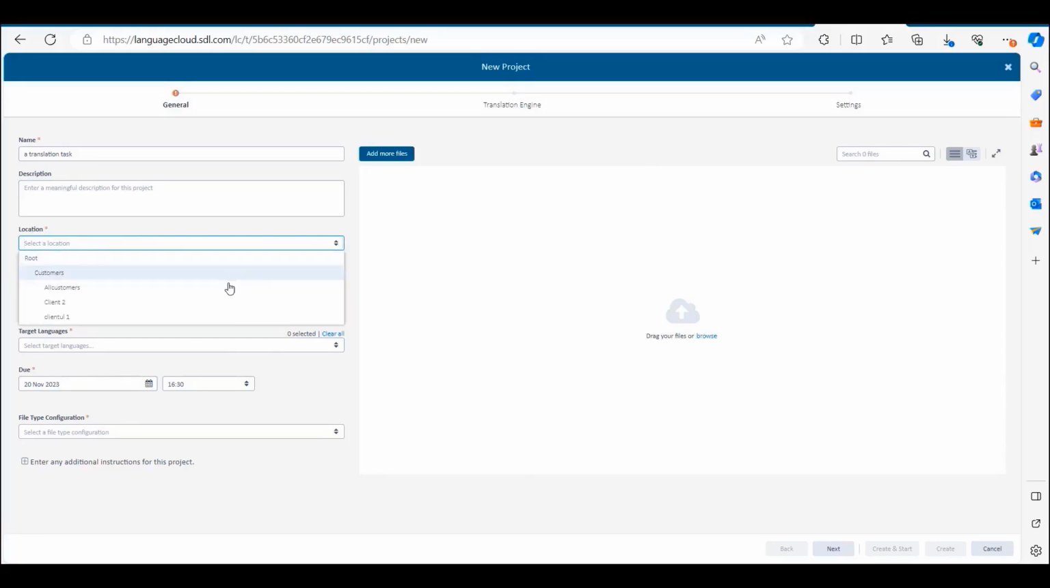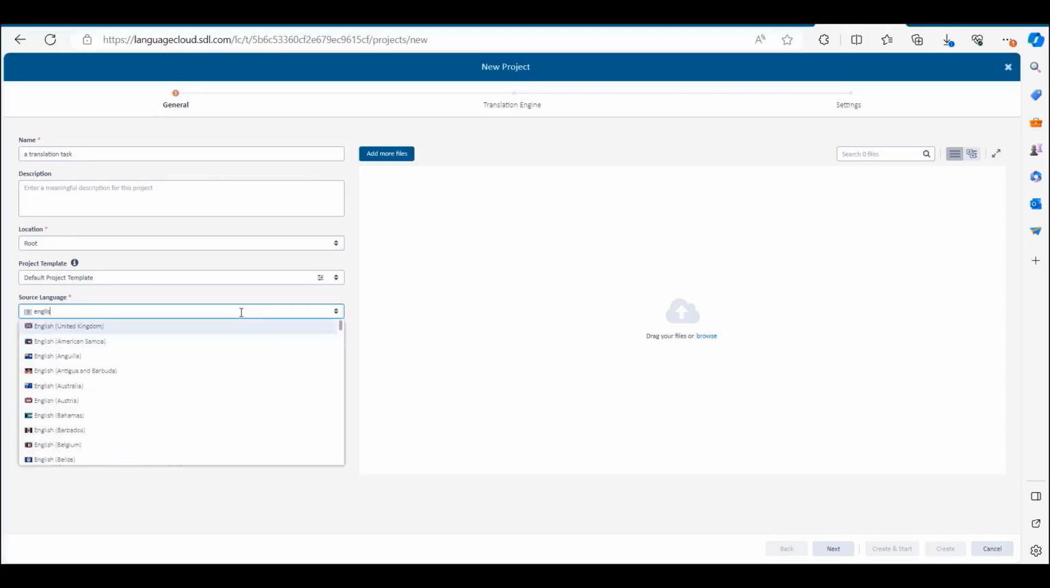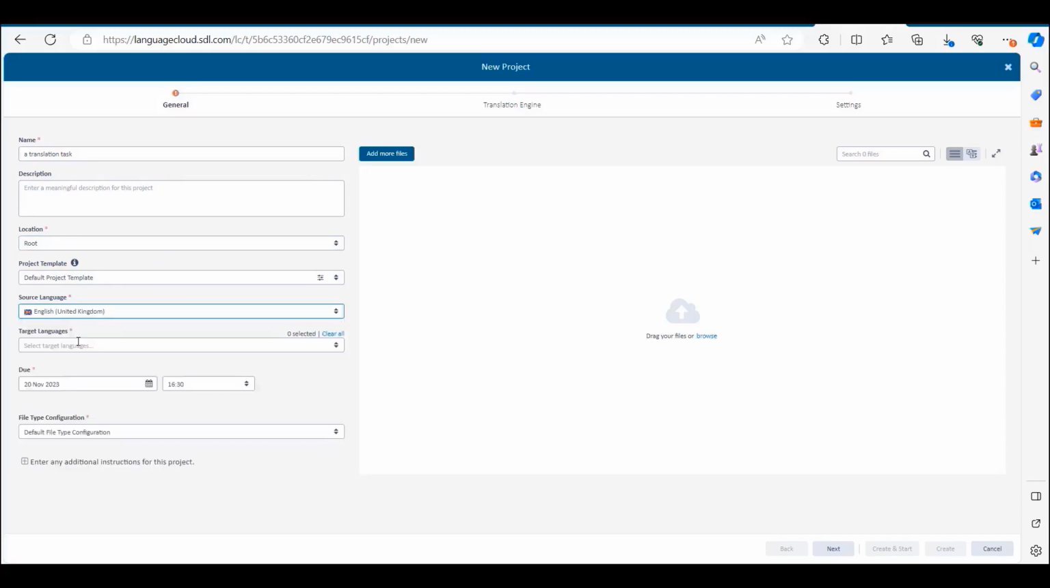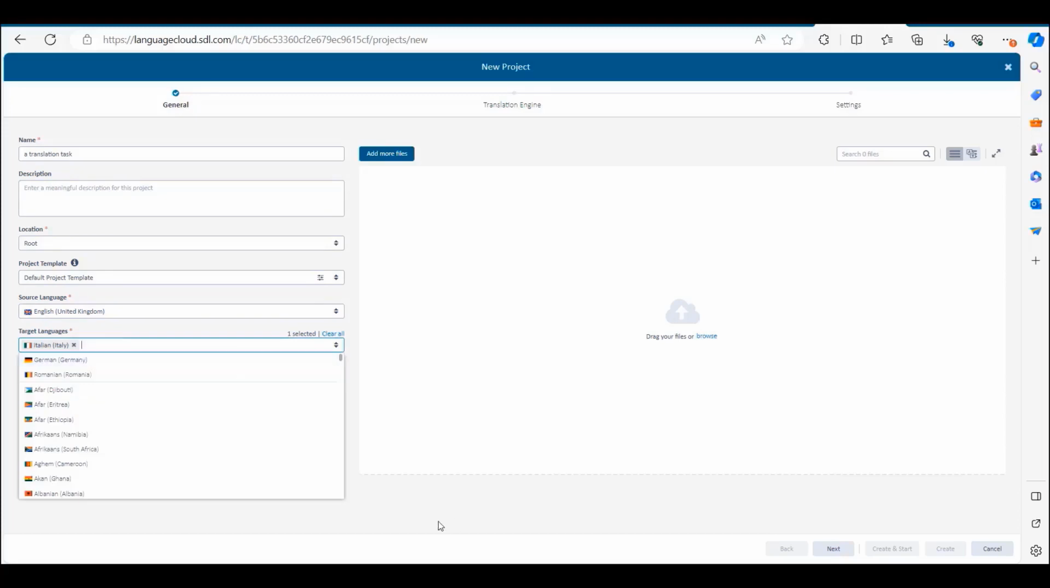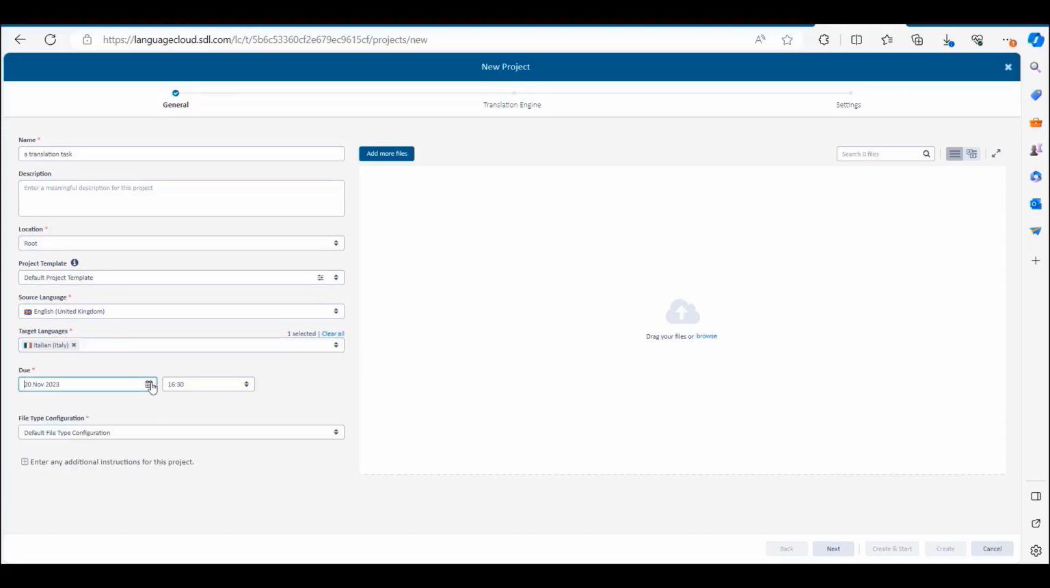As location, I will keep consistent with the locations that I've chosen previously, and I will select a source language and the target language. In here you can select multiple target languages, but I'll just leave it to a single target language. And you have to select the due date, that is mandatory. I will change the due date to something else, probably in December. I will leave the default file type configuration, and right now I just need to add the file or files that I would like to translate.